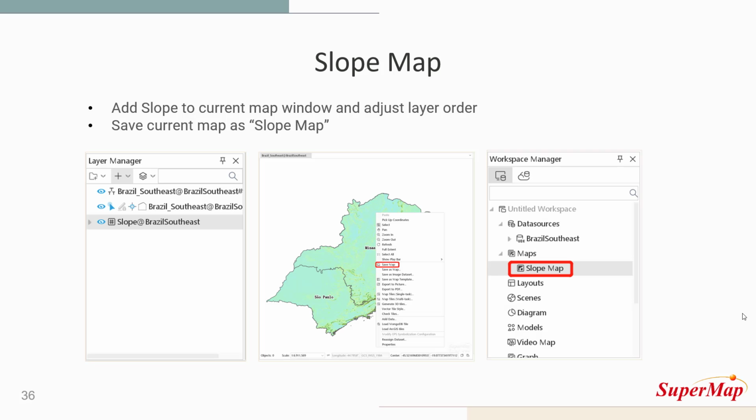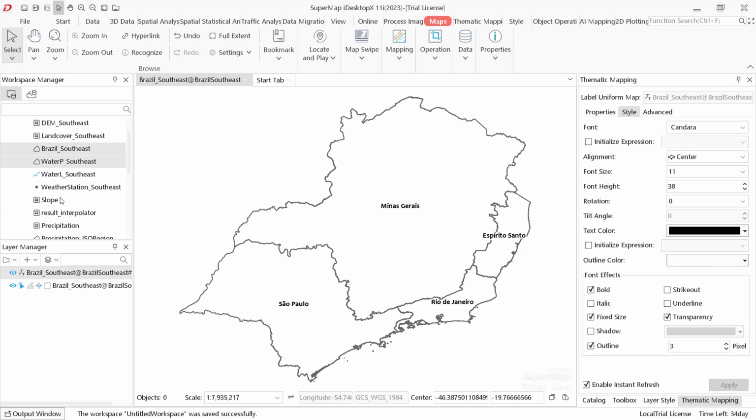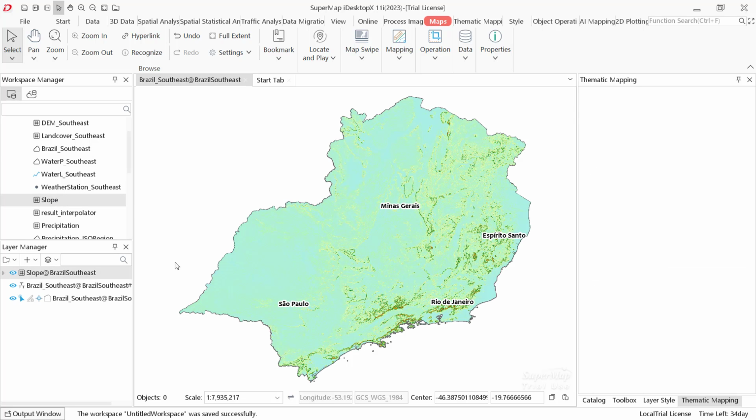Then we need to create the first map, the Slope Map. This map consists of 3 layers: the label layer, the boundary layer, and the slope layer. So we drag this slope dataset into the current map window and drag this layer to the bottom to change the order of the layers. This is the slope map.